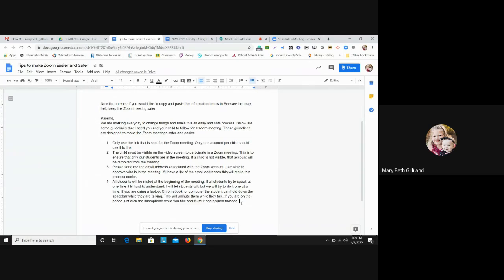If y'all want to just select all this stuff from here and copy it and paste it onto Seesaw or something, this just explains right here to the parents that we're trying to make it safer and easier. And here are the things that I've added in here. Only use the link that is sent for the Zoom meeting. Only one account per child should use this link. In other words, you don't want a mom on the link at one house and a dad, because you're wanting to talk to the students at this point, not the parents. This isn't schoolwork. You're just checking in with them.